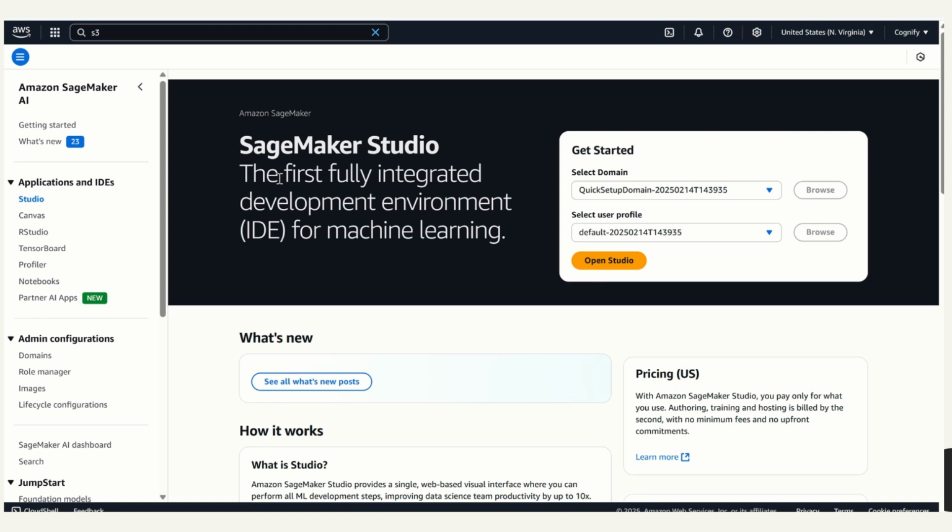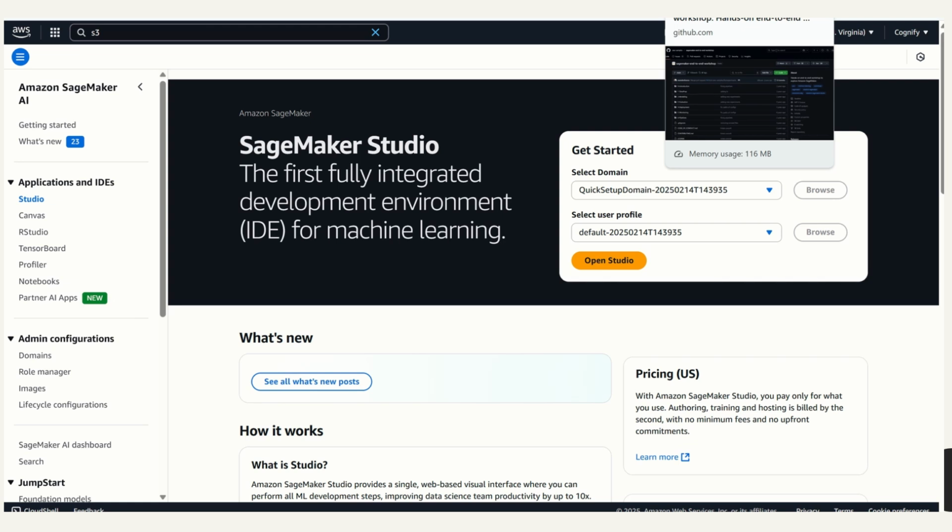To start with, you can go to SageMaker AI, click on Studio, and open the Studio notebook. One disclaimer: if you are using SageMaker AI, it is going to cost you. So as soon as you are done with your testing, please delete all the resources so that you won't be billed for the resources you are consuming.